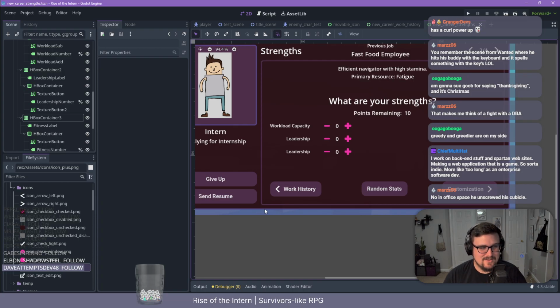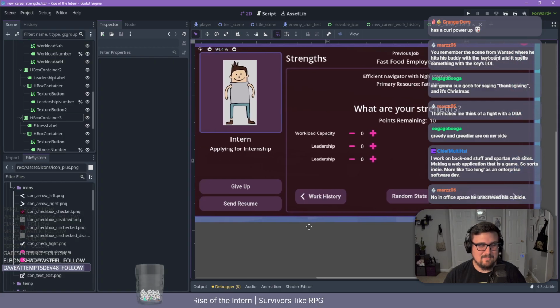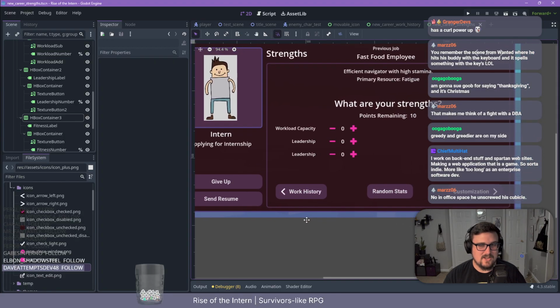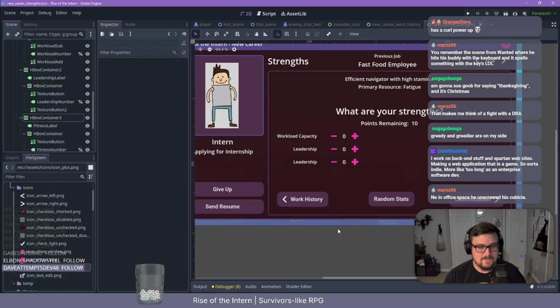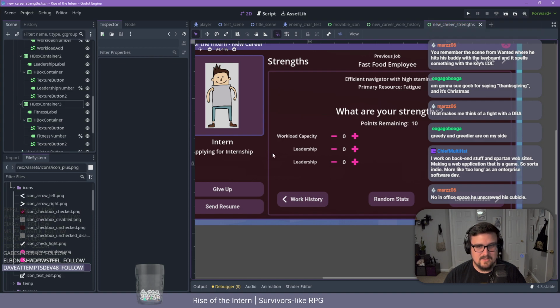You're working backend stuff and Spartan websites. Ooh, you're in the good old stuff. Making a web application that is a game, sort of indie. Okay. More like too long as an enterprise software dev. Oof. Yeah, my software engineering skills stopped at VB.net applications. I showed off one yesterday on stream, but I used to make software for like everything.